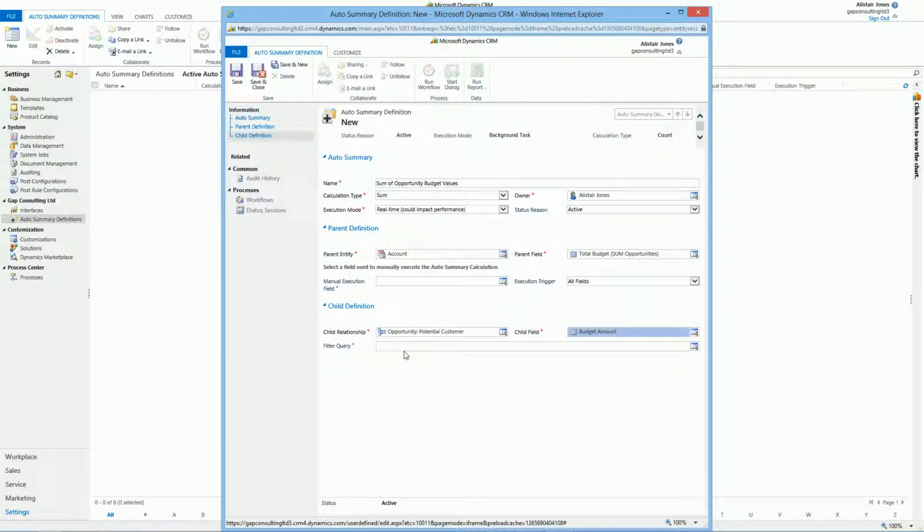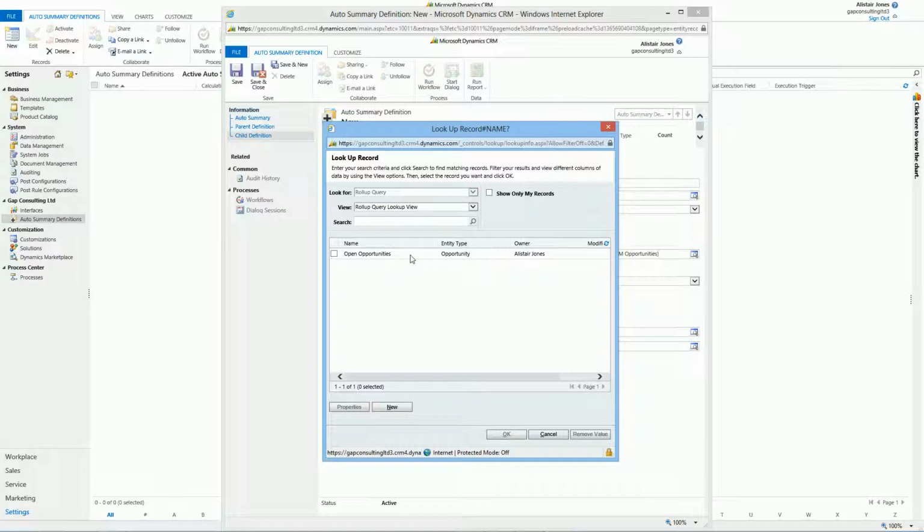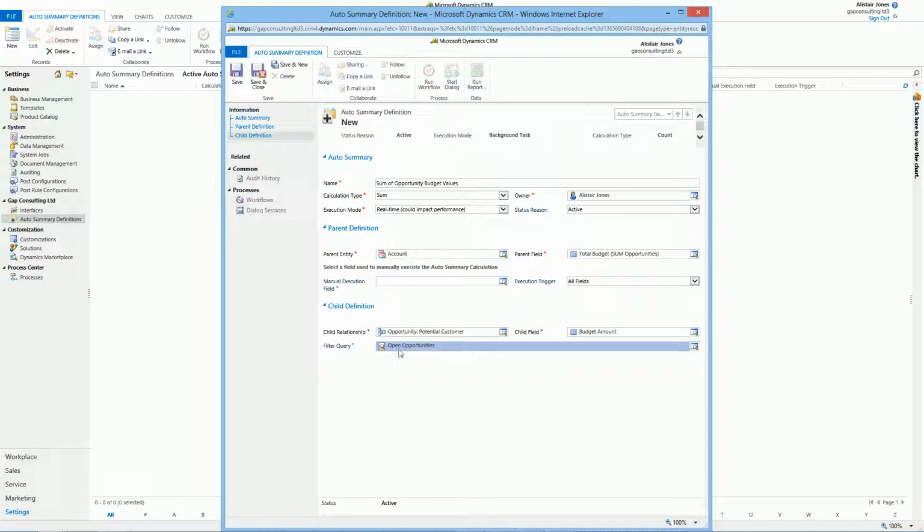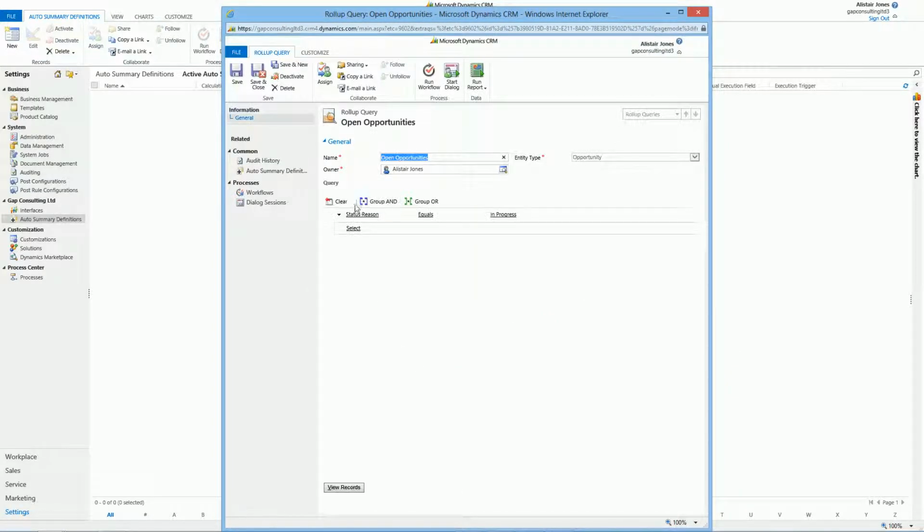Auto summary also allows us to add a filter query, and a filter query is a very powerful feature which allows us to define which child records need to be summarized. So for example, we don't wish to add together the values of closed or won opportunities. So I can select and create a new filter query. In this case, I've created one called open opportunities. And if we have a look at that, it uses the same functionality that users will be familiar with when creating goals.